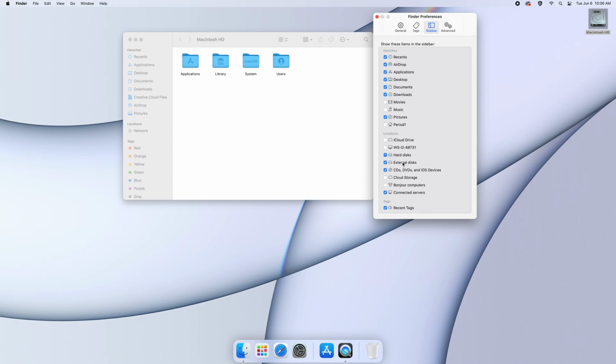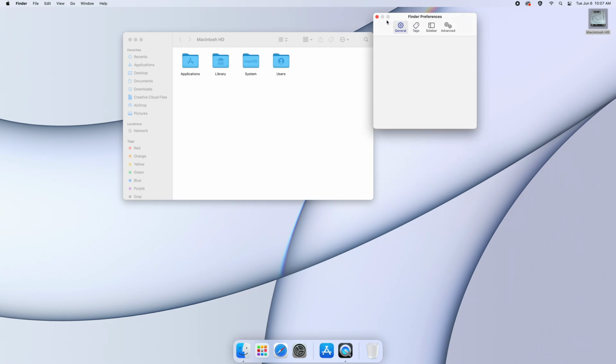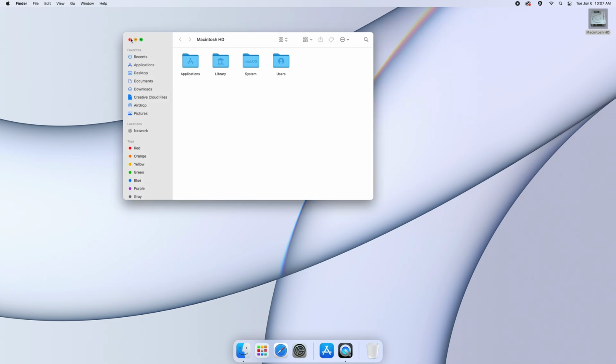That's your SD card when you plug it in. CDs, DVDs, iOS devices, not necessary unless you're going to be connecting your device to this computer. iCloud storage, I don't use iCloud so much, so that's off. On your computers is off. Connected servers, again, that probably can be off. Those are the main things. There's other stuff that are not as important. There's tags, that's the color of things, that's also available right there. So those are in the Finder preferences.